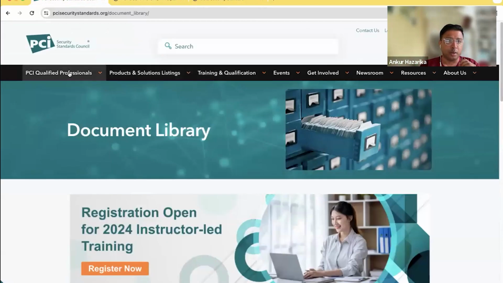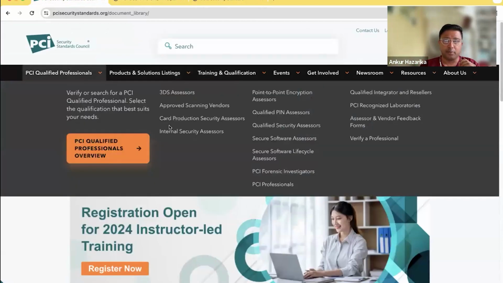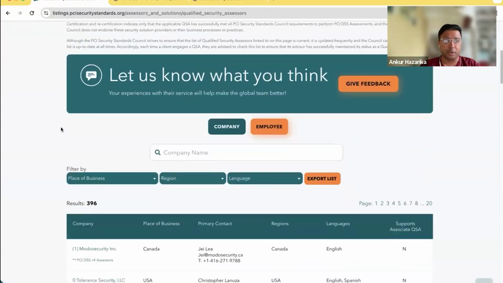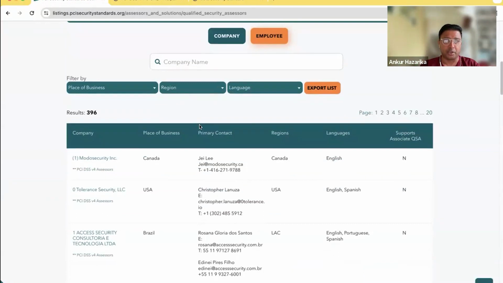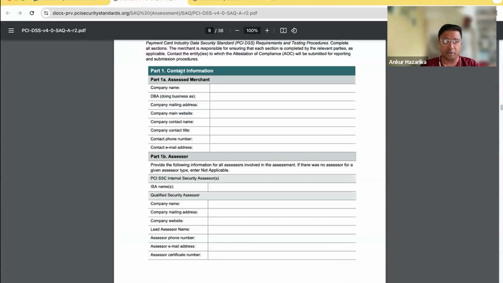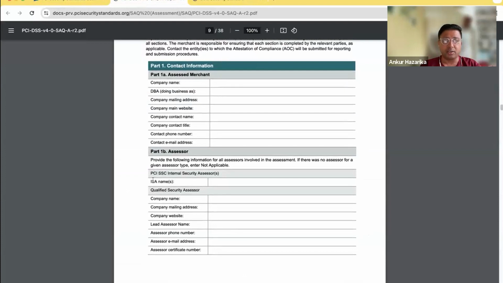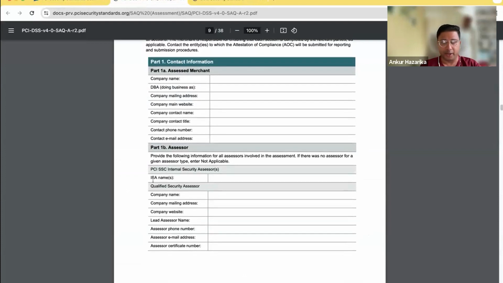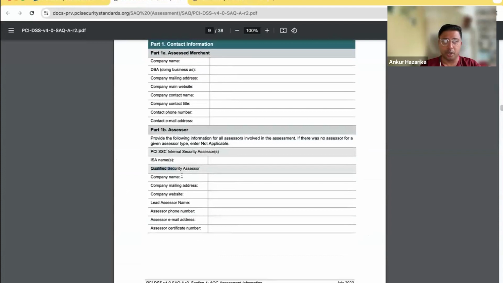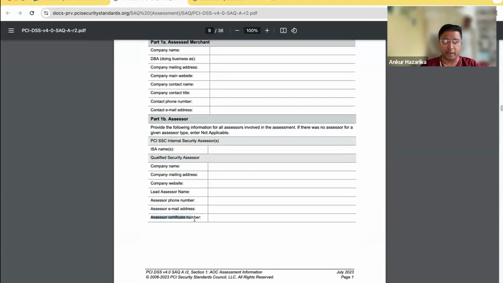So if you go to PCI qualified professionals, from there you can choose this option, qualified security assessors, and then you can select a QSA based on your location, type of business, region, languages, etc. That was covered in one of the earlier videos, so I'm not going to go into details. But if you had engaged a qualified security assessor for filling this questionnaire, then you just need to fill in all of the details of that qualified security assessor, and you'll get this number from them as well, the assessor certificate number.